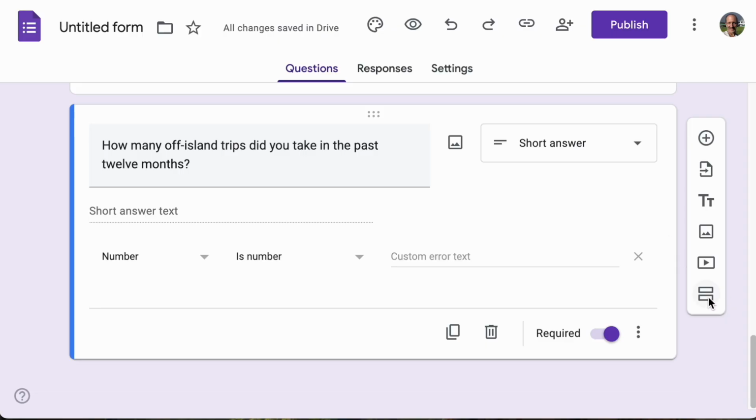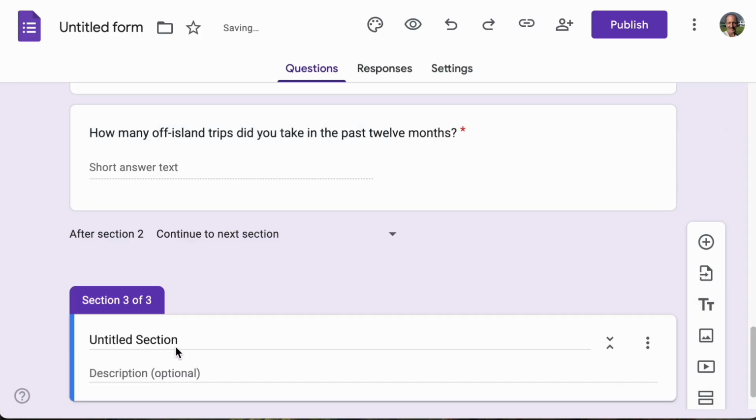Now I'm going to do another section, and this section is just going to be the future of tourism section. Put in there the future of tourism.